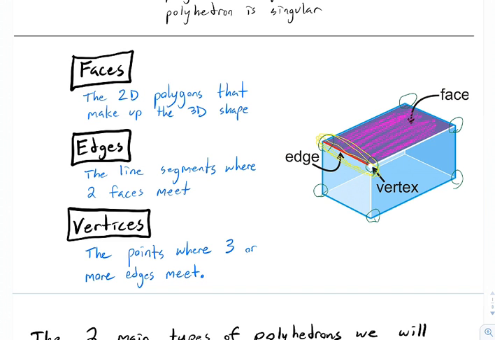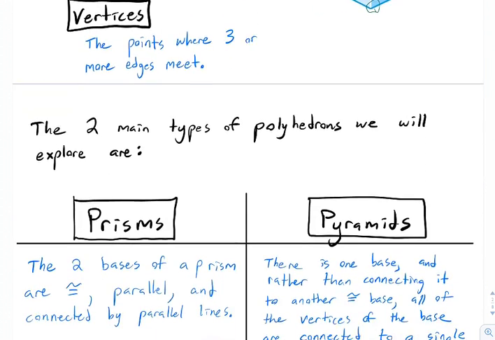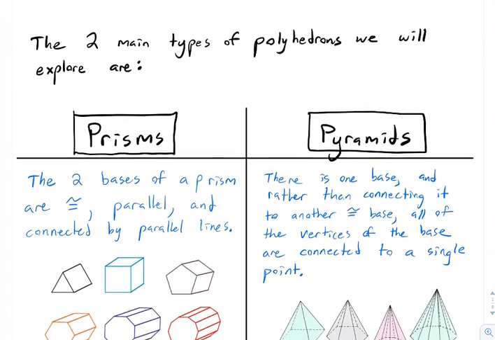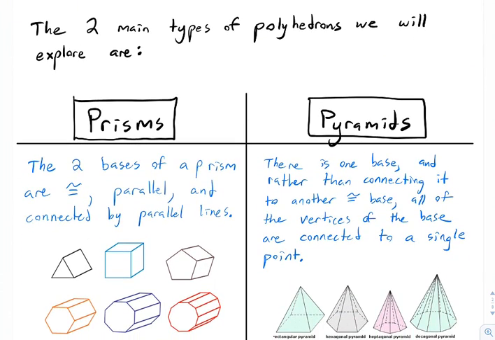Okay. Now, basically all of the 3D shapes, not every single one, but the vast majority, will either be prisms or pyramids. These are going to be the vast wealth of problems that we look at, whether we're talking about surface area, volume, the cross-section of a shape, identifying with vocabulary. These are going to be the 2 most common.